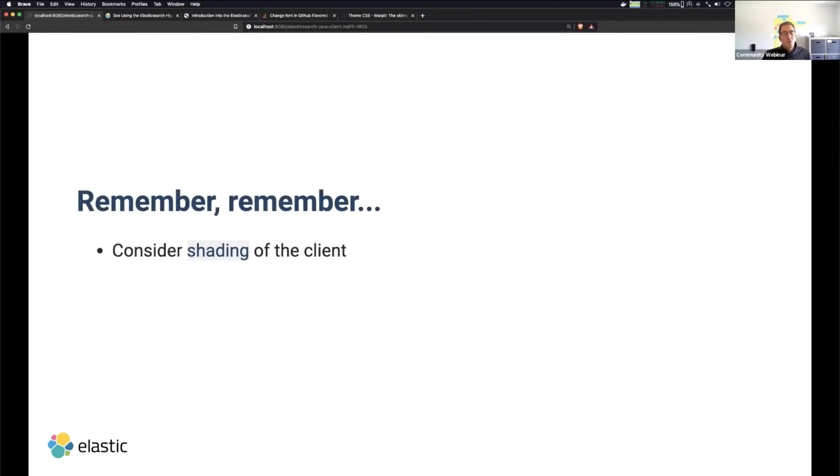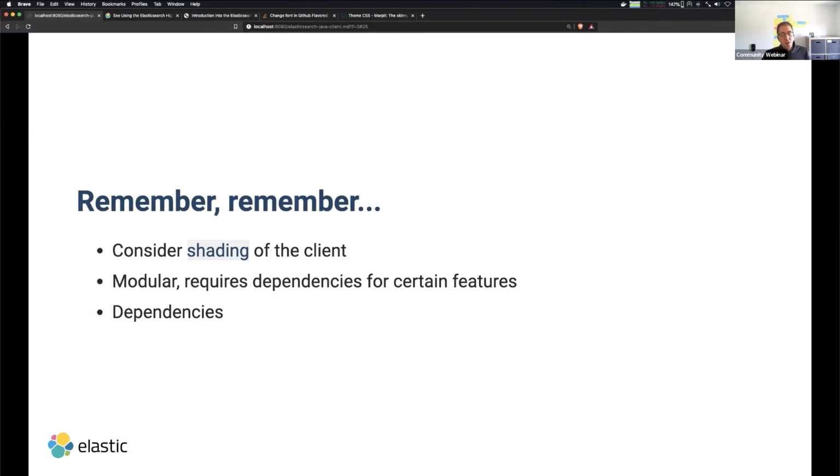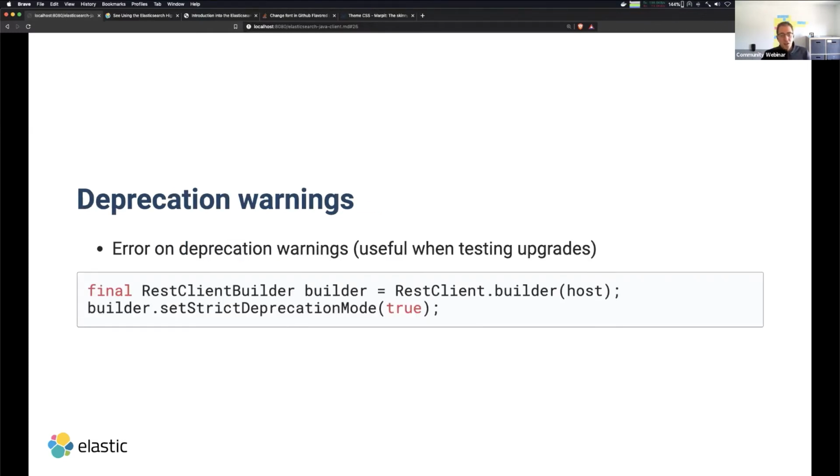All right, a couple of things to keep in mind. You may want to use shading. The reason for this is that the dependencies Elasticsearch has, like Jackson or the Apache HTTP client, are used in many, many other projects, and you want to make sure that you don't have any version clashes, and that's something you can achieve with shading. The client is modular, so you may want to check if you have to incorporate another dependency. And there's another useful feature, which is the strict deprecation mode.